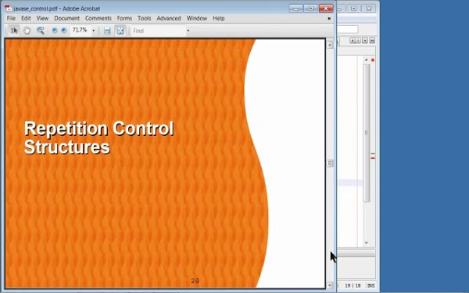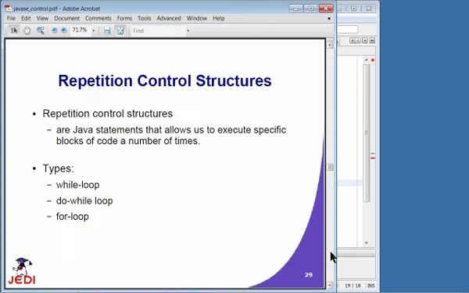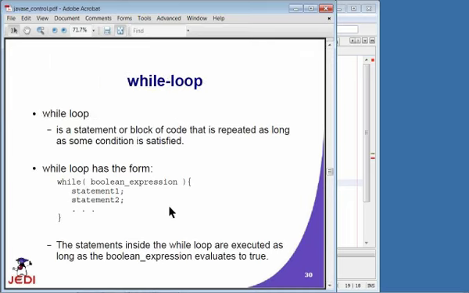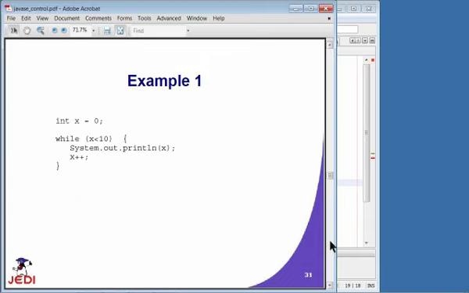Let's move on a little bit faster. Repetition. We are talking about while, do while, and for loops. For while, the syntax goes like this. As long as this Boolean expression is true, you're going to execute this block of code. Let's see an example. In this case, as long as x is less than 10, this block of code will be executed.